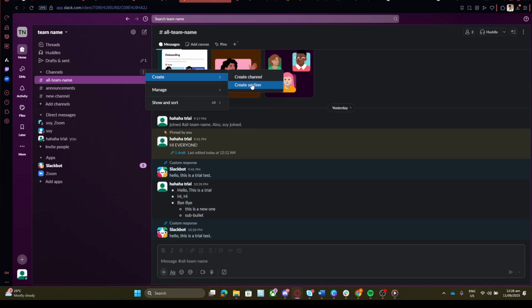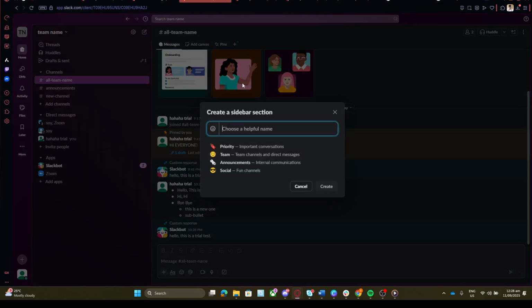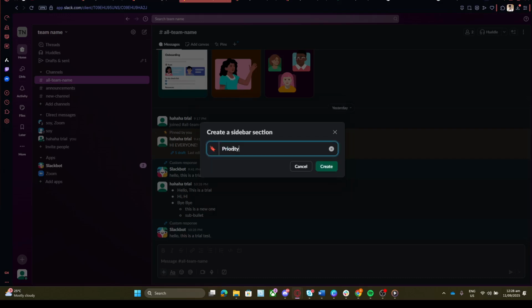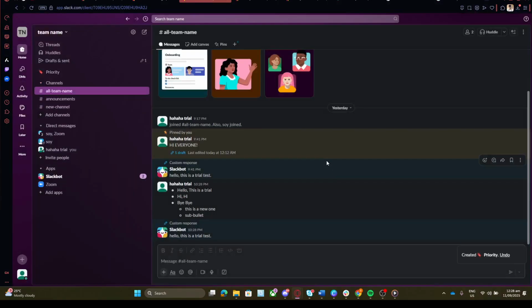After selecting your channel, you'll find the Move To option. Click on it and you'll see a menu pop up. This is where you can select the section you'd like the channel to be moved to. If you haven't already created sections in Slack, it's a great idea to think about setting them up now, as they can really help categorize your channels in a logical way.